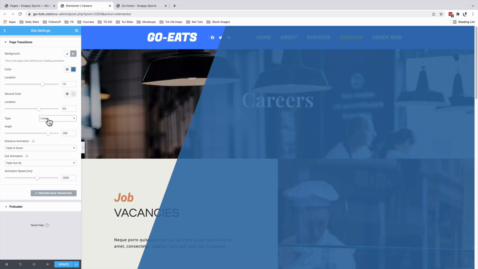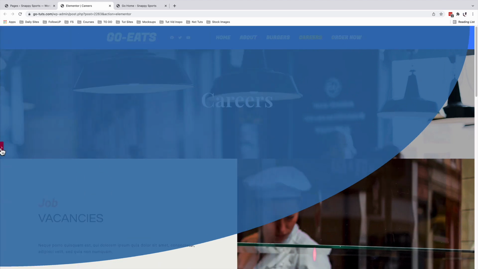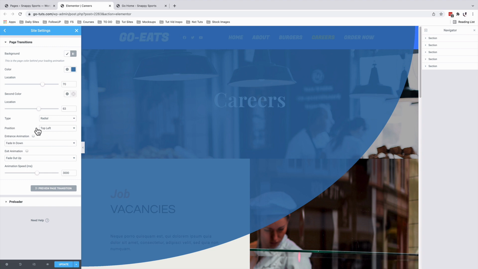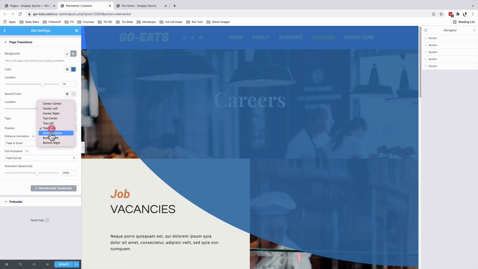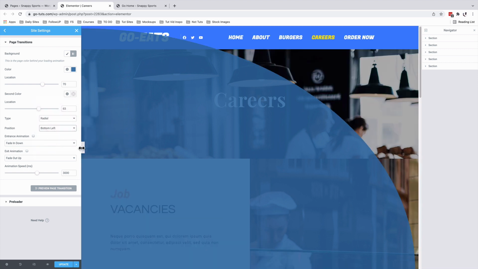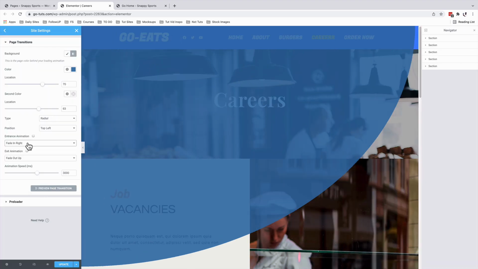And instead of having a linear type of the gradient, we're going to set it to be radial. And we have a shape just like this over here. So we can even position the shape or the position of our gradient either top center, top right, bottom left. I prefer to have it on the top left because we want to set this transition to come from the top and then fade out automatically. So under the entrance animation, we're going to set that to fade in, and the exit animation, we'll set that to fade out down.